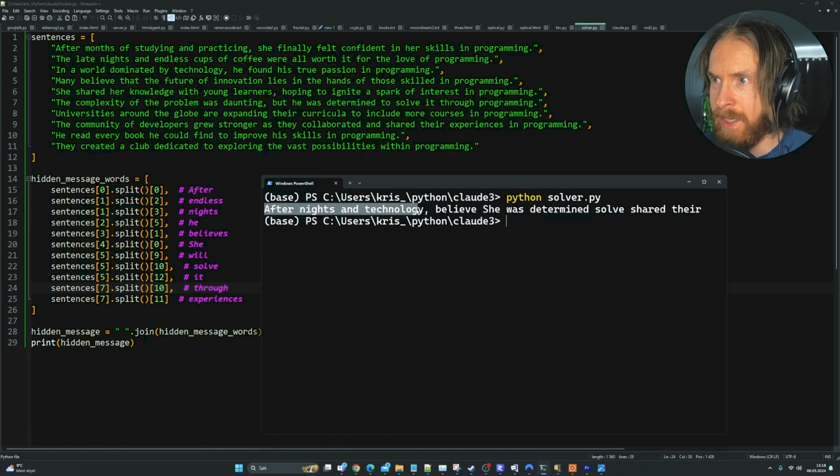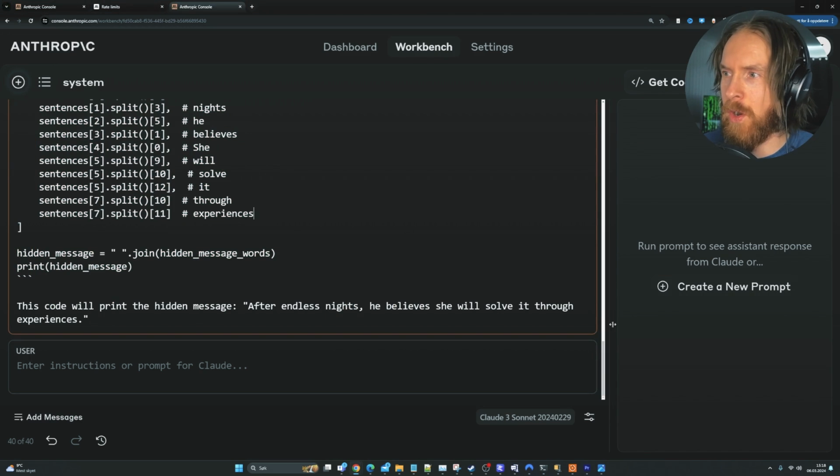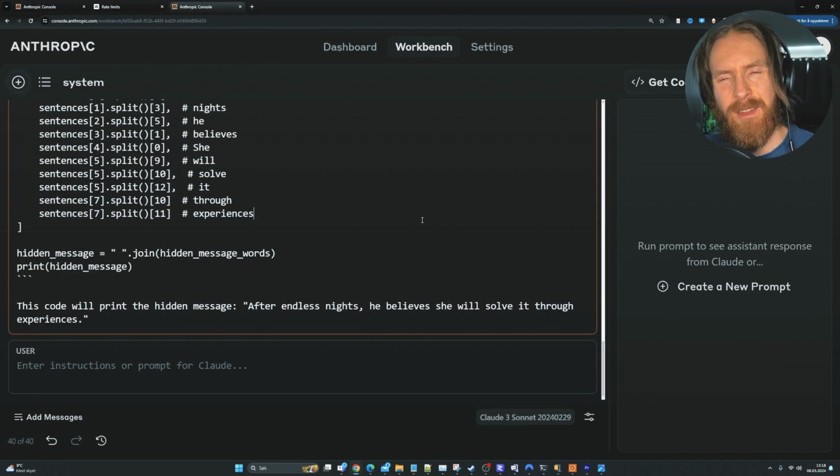After nights and technology, believe she was determined, solved, share there. So no, that didn't work, but yeah, I think it was a good attempt. I could have worked maybe more on the system prompt, but other than that, I was pretty happy with this. It didn't follow perfectly, but it at least did every sentence ending with the word programming.